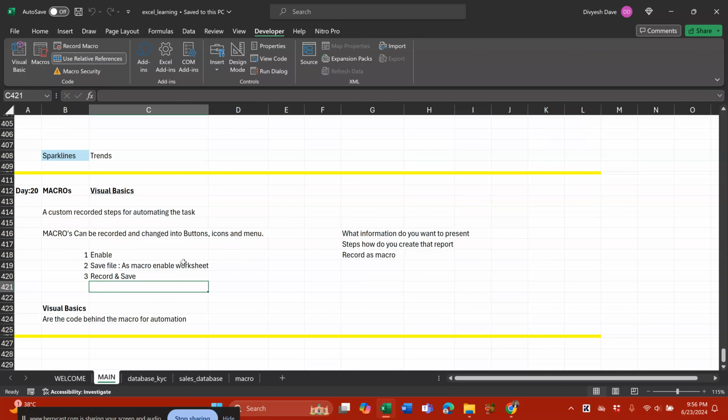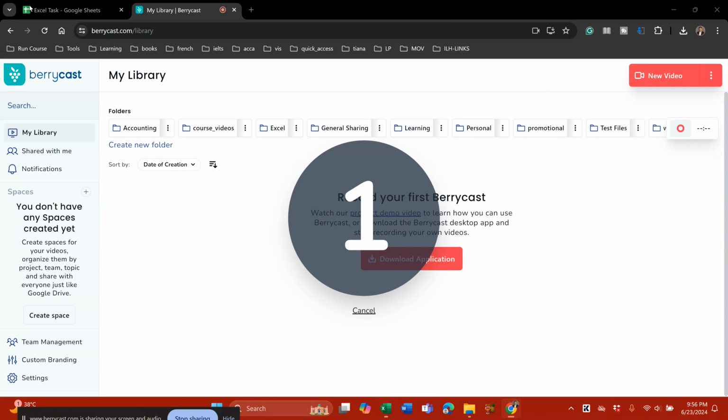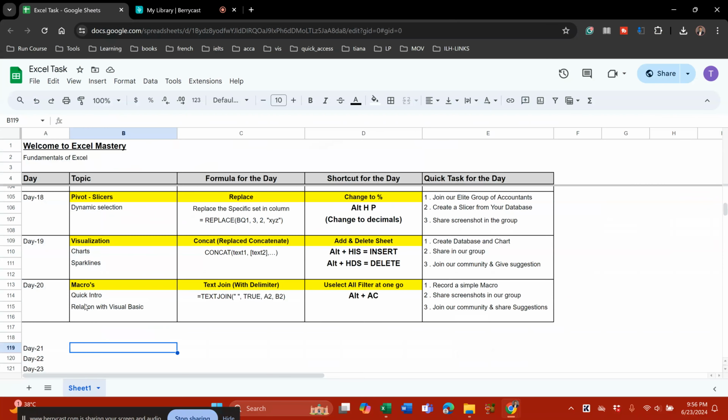Now we have completed a really long journey, but it should not end without any formula of the day and shortcut of the day. So today's formula of the day is TEXTJOIN.